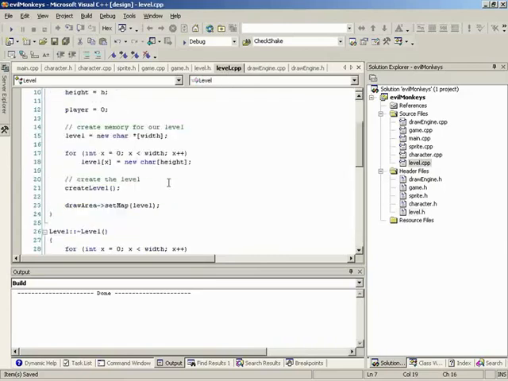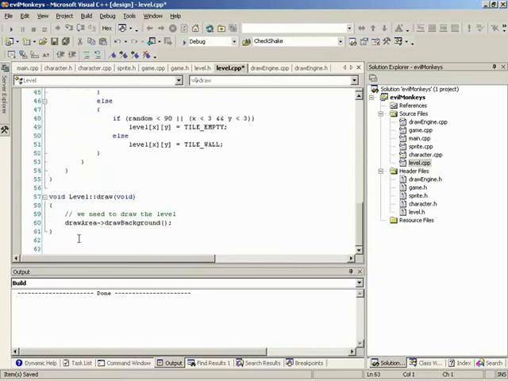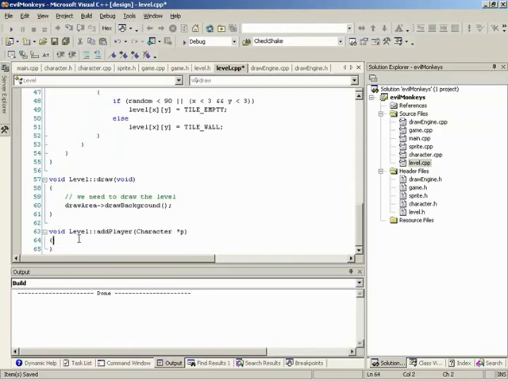So if we go back to our Level.cpp here, let's put it right after our draw. So we can say void Level, and this is going to be our add player, and he is passed a character pointer to a character class.